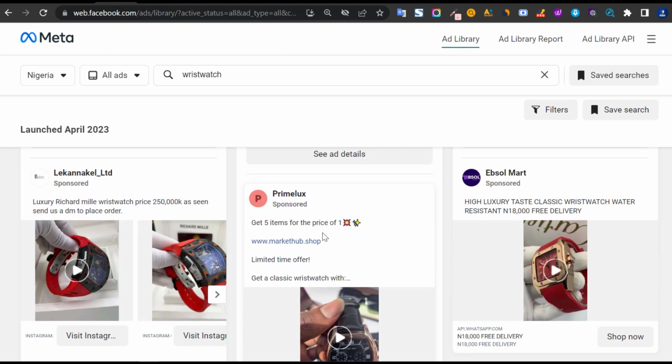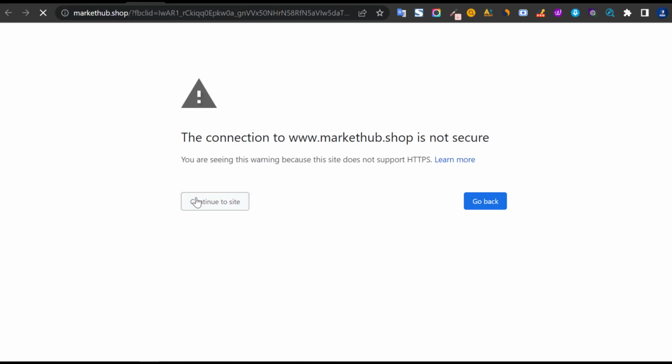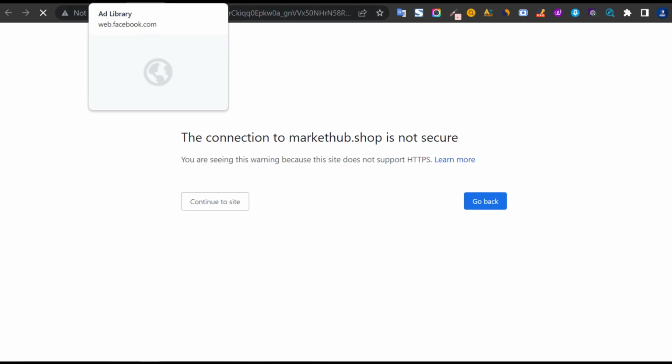You can also click to see the ad details, and you can also click to even see their websites. You can click to see their website and see how they construct their website, what they did wrong or what they did right, or how it's being done. This will help you also construct your website better.